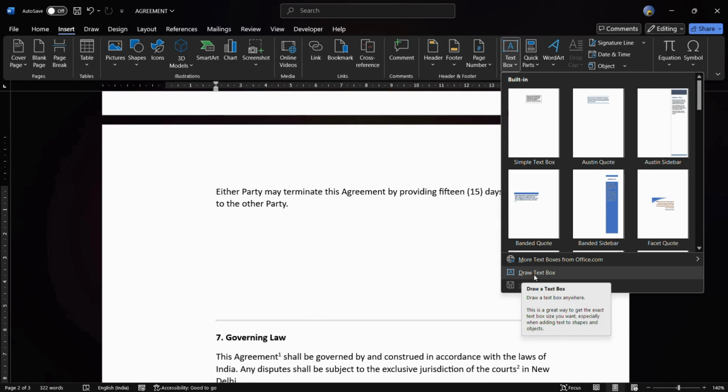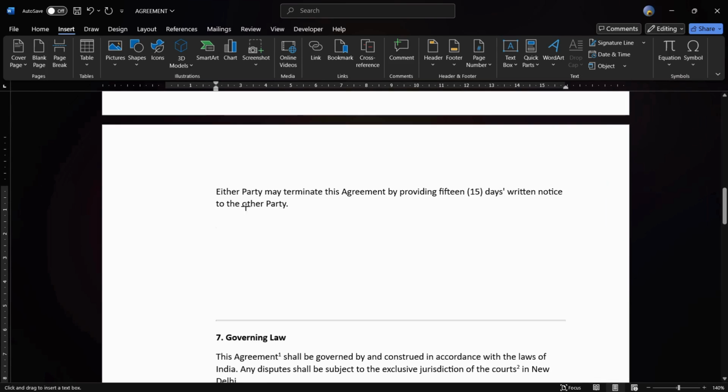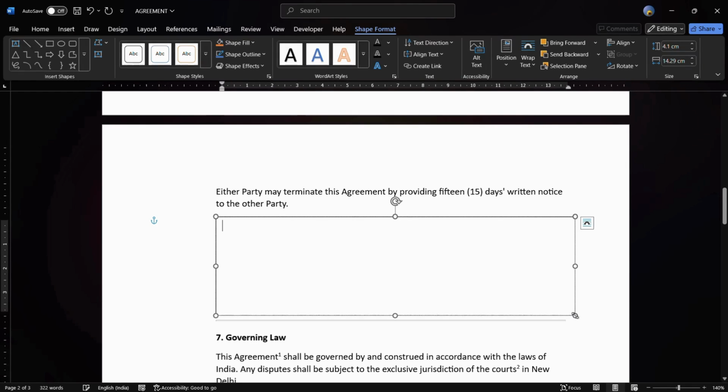And if you want to draw a text box using your own cursor, you can click onto this draw text box. And now here you can see that using this particular arrow or this particular target, I will be able to draw a text box. So for example, let's say I want to add a text box right here between the middle of these two particular sentences. So what I can do is simply drag this like a rectangle and then release it once I'm done. And here you can see that a text box has been successfully added into this particular position.